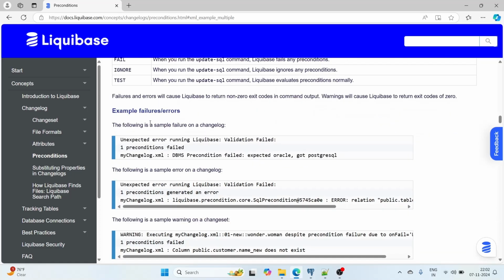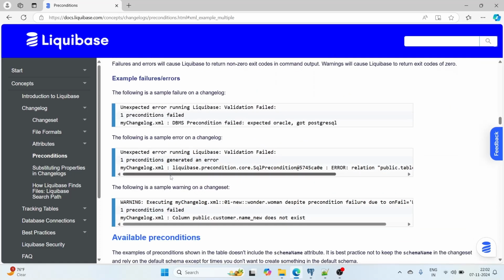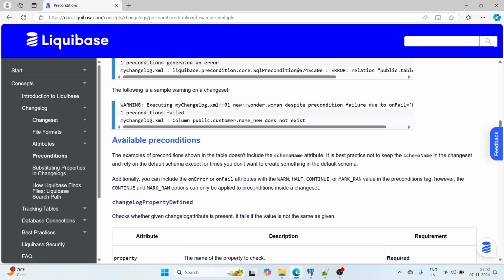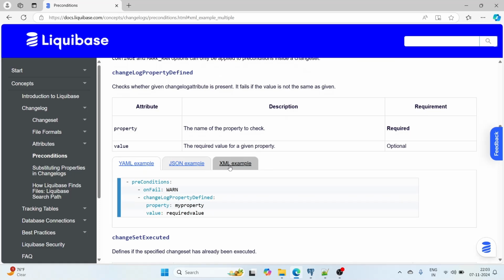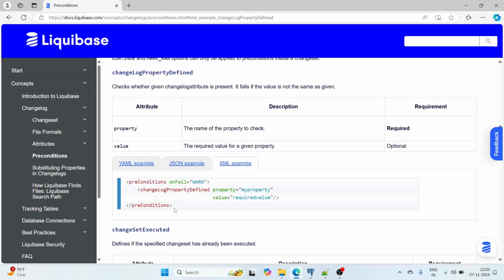So there are multiple examples for preconditions, and let's see, the available preconditions are given here. An example is changeLogPropertyDefined. You can check whether a changelog property is defined, where the property is my property and the value is the required value, right?